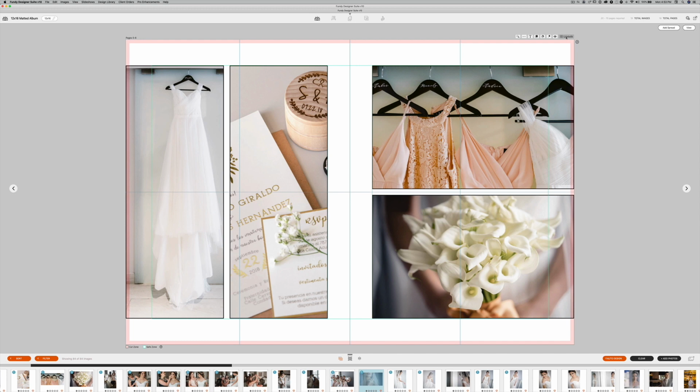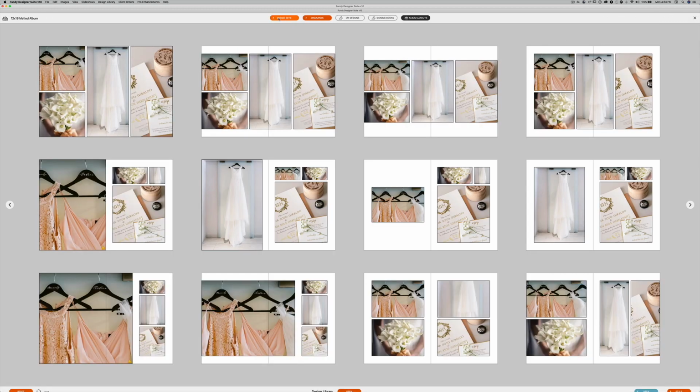So what I'm going to do is go to Layout, and in the design set, I'm going to select the Graphistudio Matted Vertical, which I installed.